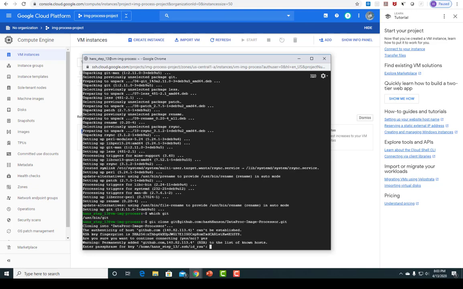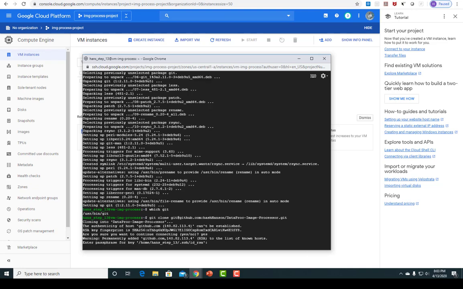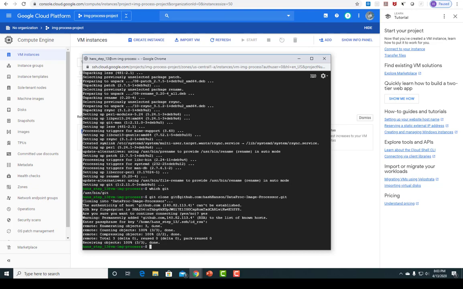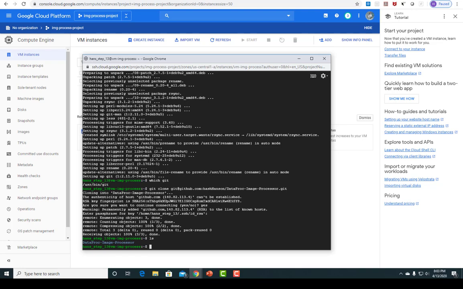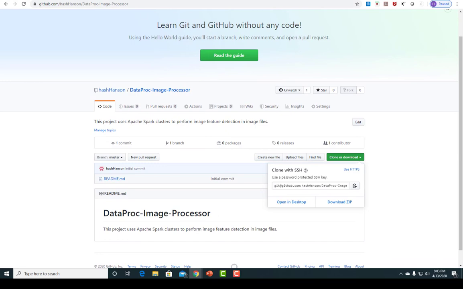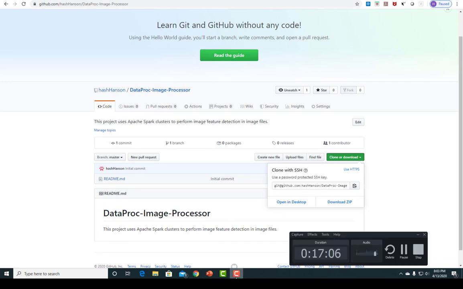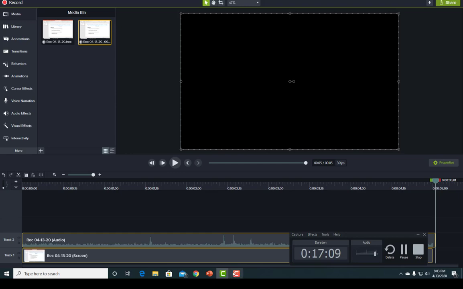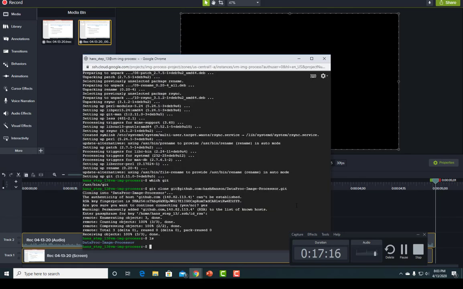All right, I have to enter my passphrase, and there you go. So I basically have the project here. If I do ls here in my home directory, you see that the project is being brought in from GitHub. So that is the project name that I call this project here, Dataproc image processor, and it's currently within my Git repository. And in a minute, let me navigate back to my SSH.